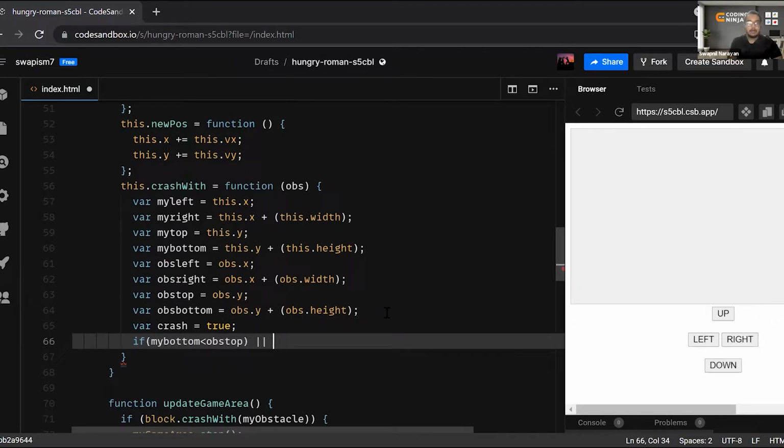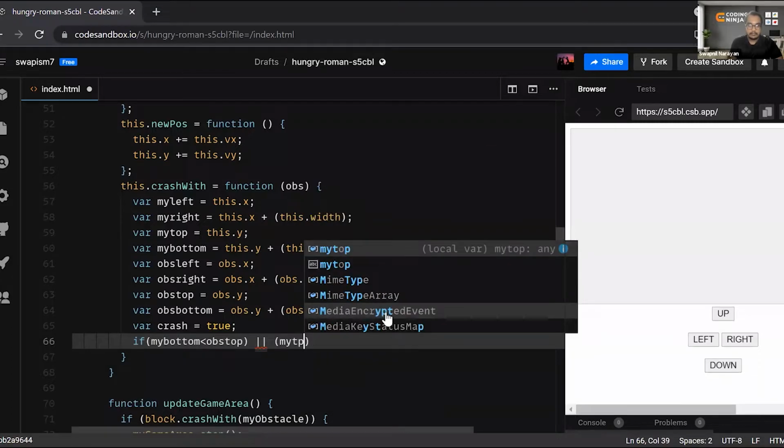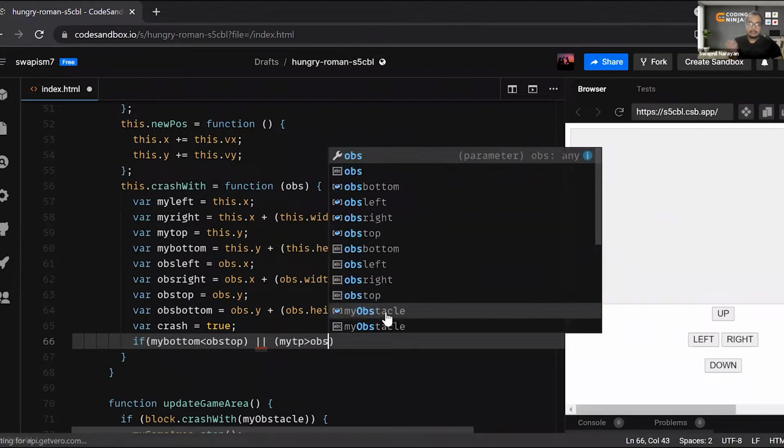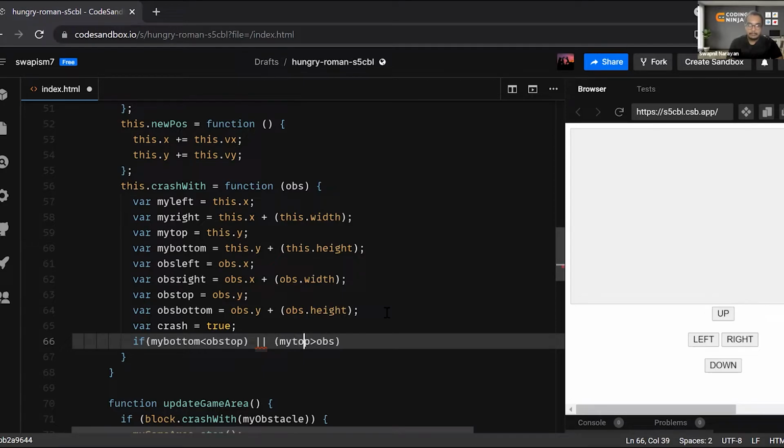Or, this is the or sign. Fine, there will be 4 conditions. Or let's say my top is greater than the obstacle's bottom, right? OBS bottom. Fine, or let me make another like this one over here, and one more condition over here. What is this condition? Can anyone tell me what this condition is for?